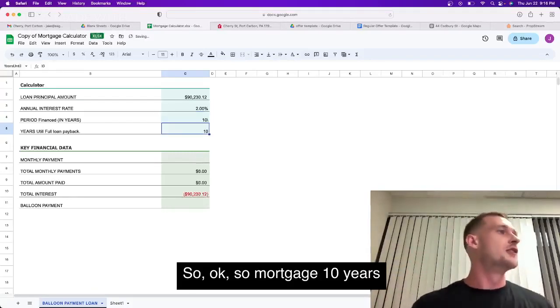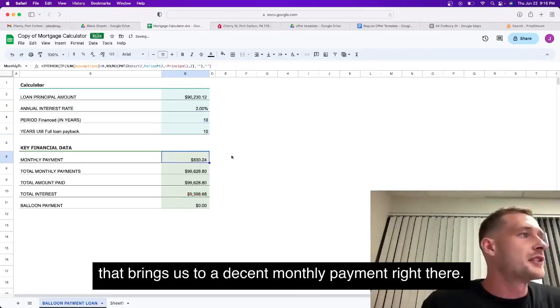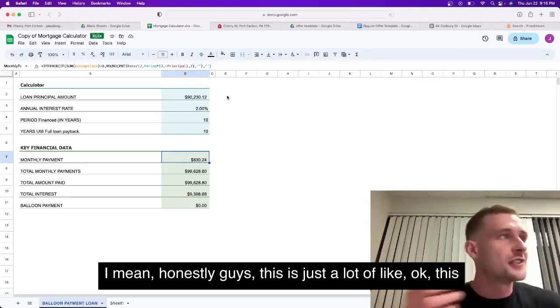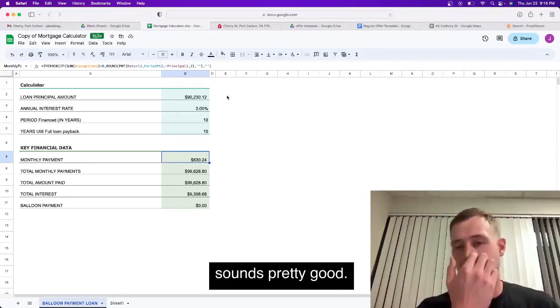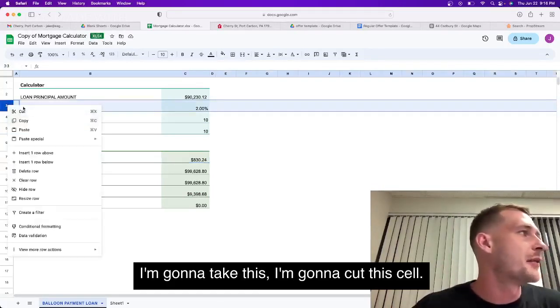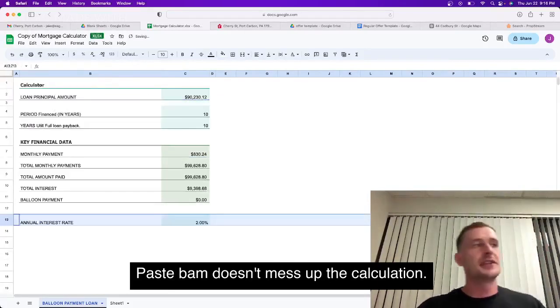So, okay, mortgage, 10 years. That brings us to a decent monthly payment right there, $830 a month. So you know what I'm going to do? Honestly, guys, this sounds pretty good. I'm going to cut this cell, put it down here, paste, bam, doesn't mess up the calculation.